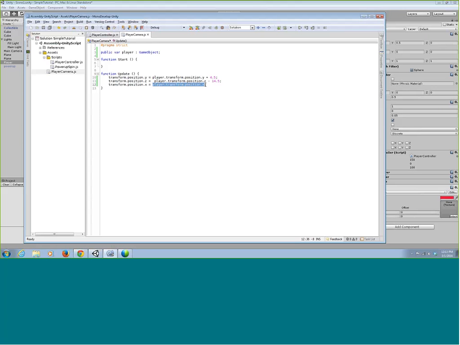And look at what I'm doing over here: player.transform.position.x. Now, what is player? Player is a public variable of type GameObject. This is the first time I think we've seen GameObject used as a type. We've seen variables that are integers.